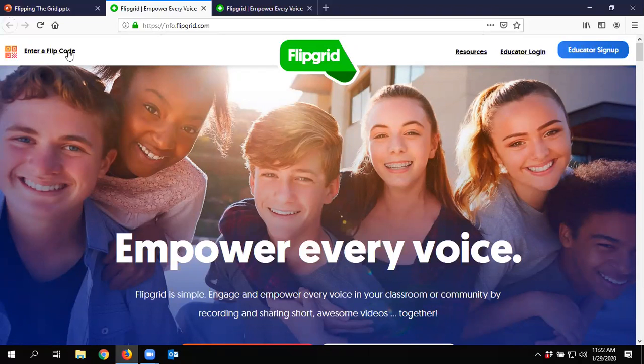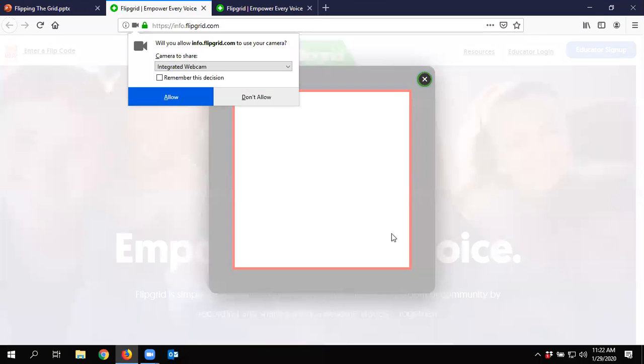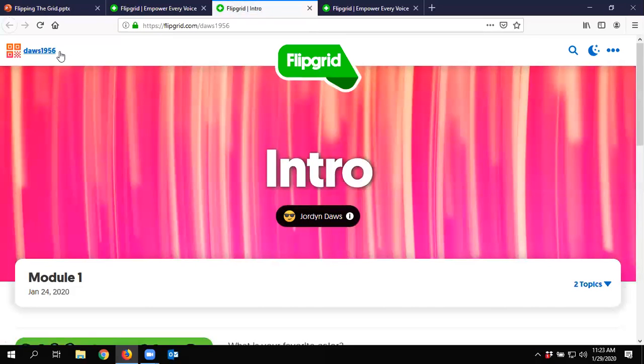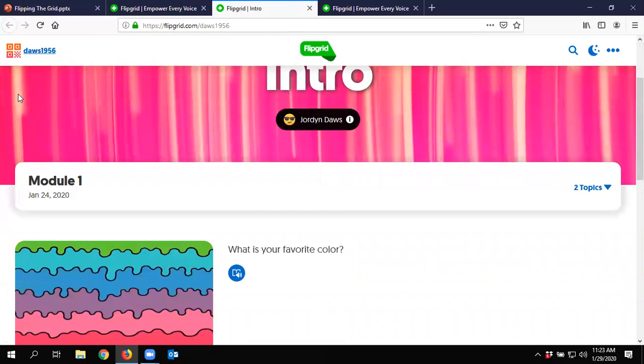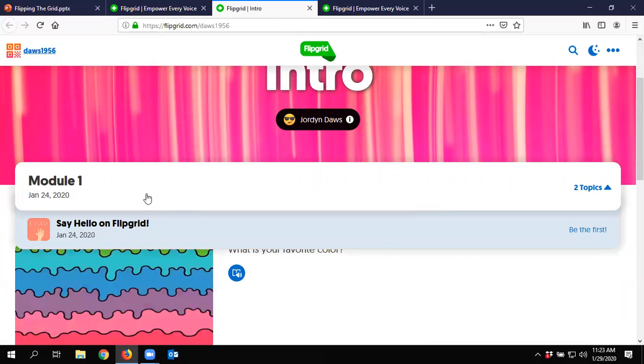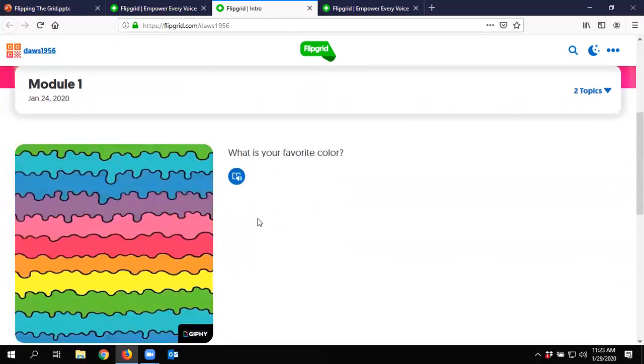So you hit enter flip code. With the app, you can put the QR code in your class, or you can scan the QR code like right here. But for today, I have given you a flip code, and it is DAWS, D-A-W-S, and it's 1956. All right, and it will take you, I just titled it intro, and I would like for you to select if it didn't pop up. So we have two topics on this grid, the Say Hello to Flipgrid and the Module 1. So the Module 1, I just ask you, what is your favorite color?